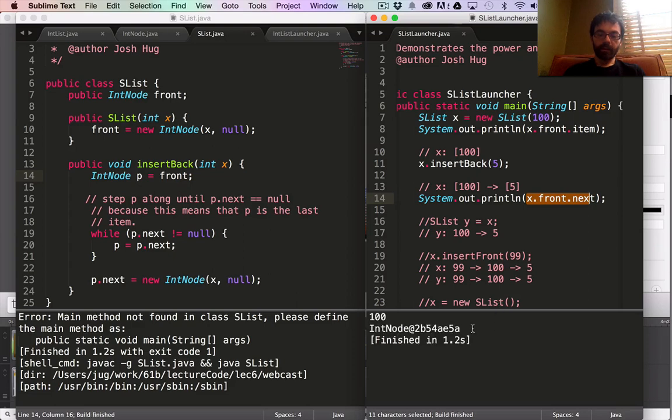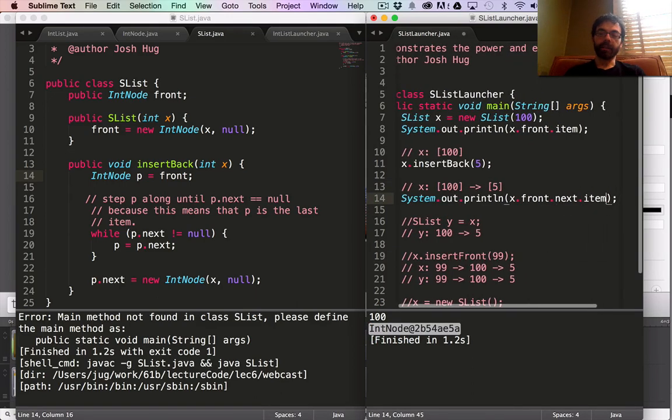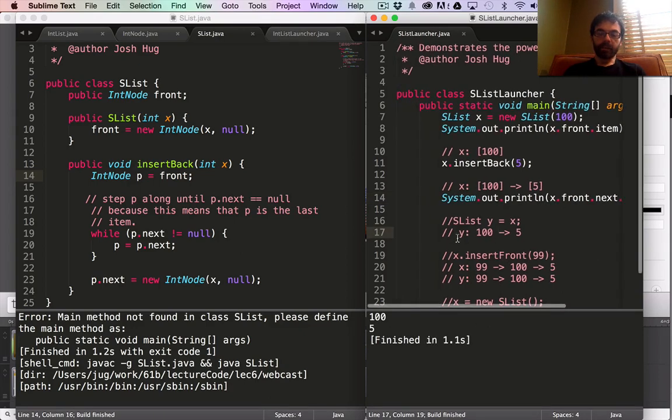Int node. Okay, so now we get this thing at the front, or we get this box. Now, I mean, it's not obvious from this that this is that box, but if we look inside, we should hopefully see a 5. Okay, good. All right, so that's insert back.